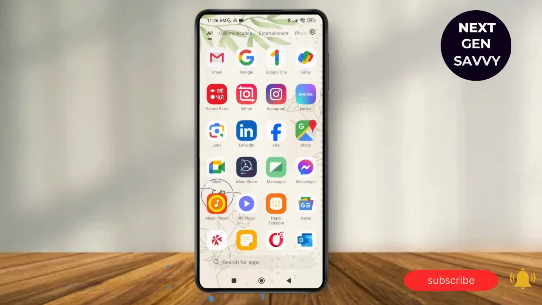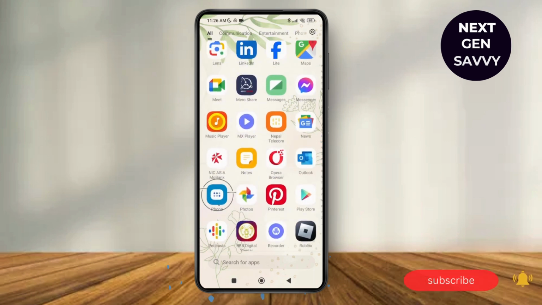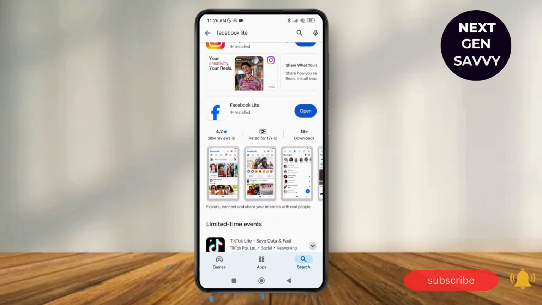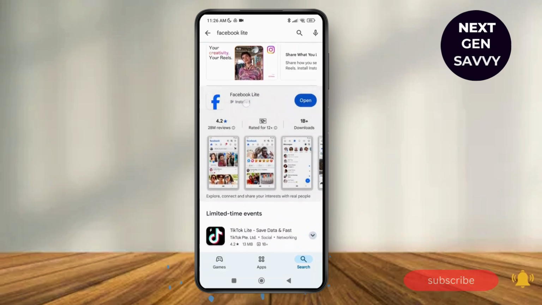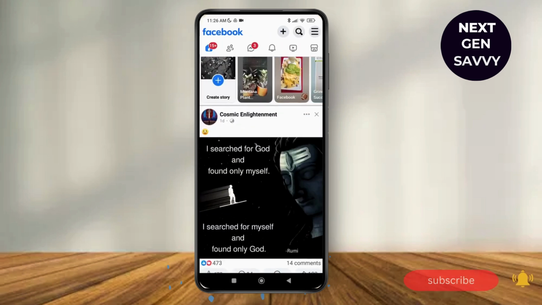Now first of all, what you simply need to do is download the Facebook Lite application, because through the official Facebook application it is not possible. So you just have to download the Facebook Lite application, and as you can see I've already installed it. So I'm going to tap on open and make sure you're logged into your account.